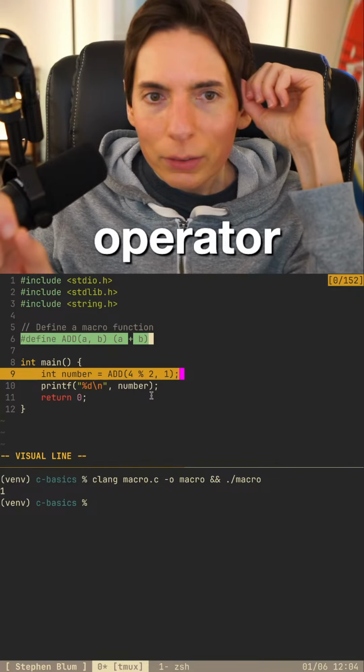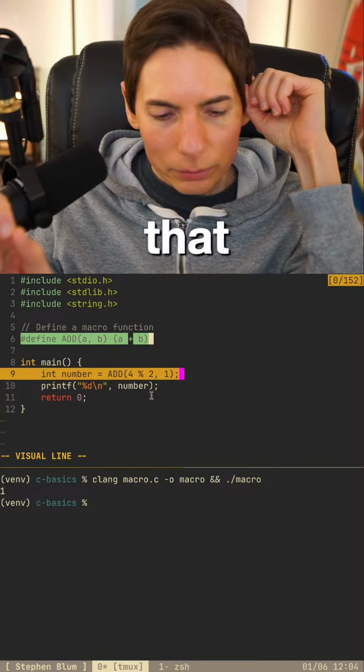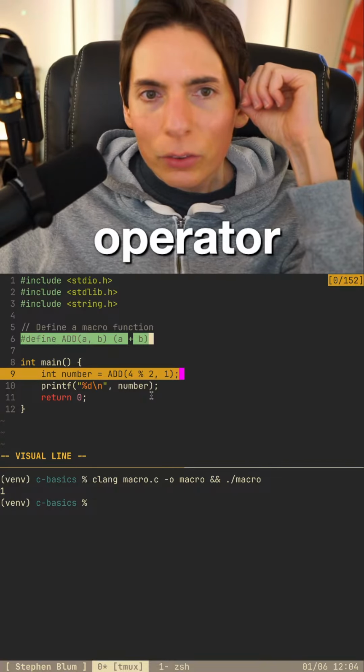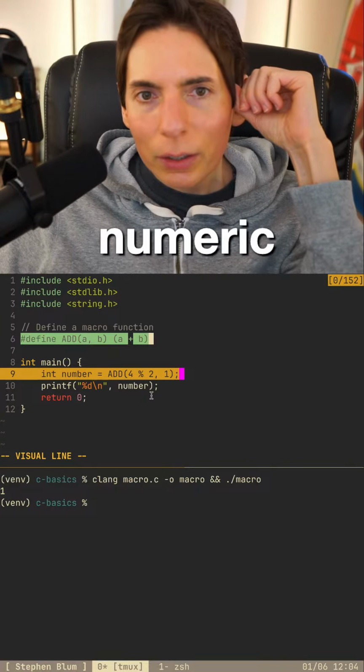Ellipsis operator. What is that? What is an ellipsis operator? Numeric types. Yep. Okay. Ellipsis.